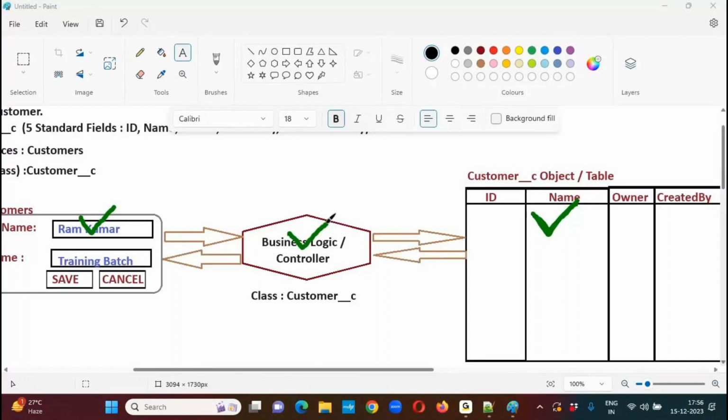Sometimes the client will ask us to create a table with a tab. So whenever we are creating a new object in Salesforce, along with the object, they want the user interface also in order to manage the records. Business logic will automatically be given by Salesforce. So they want the complete package, all three layers: table, tab, business logic. This is one case.